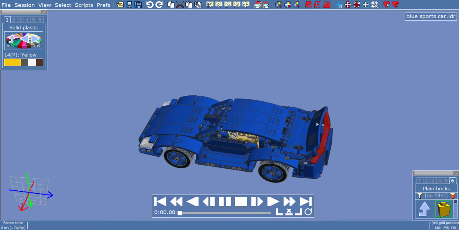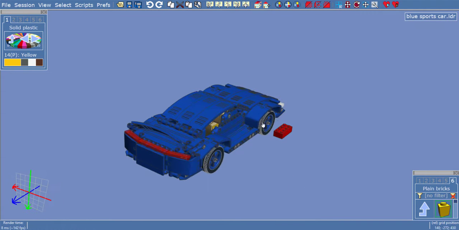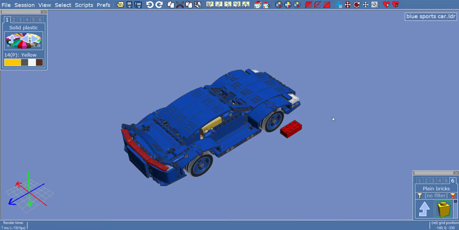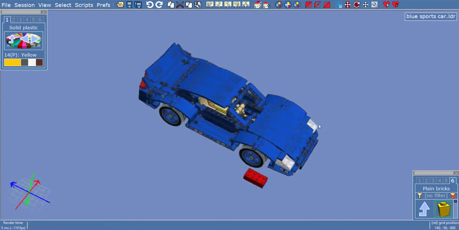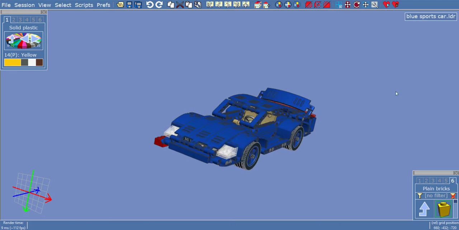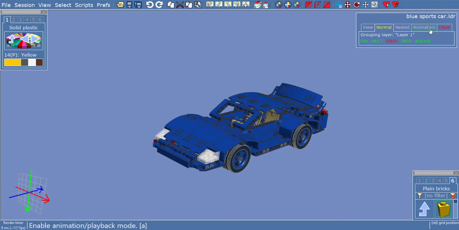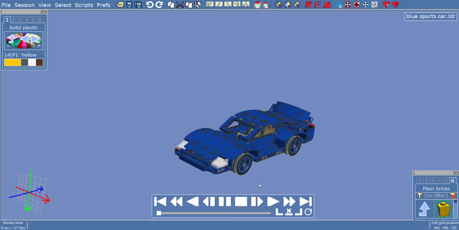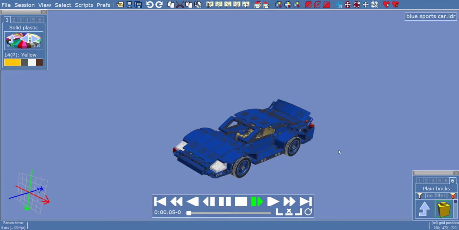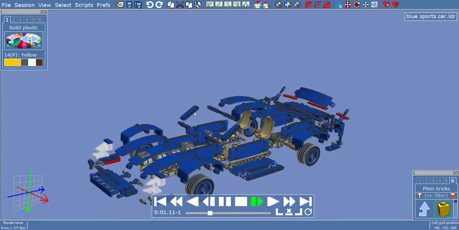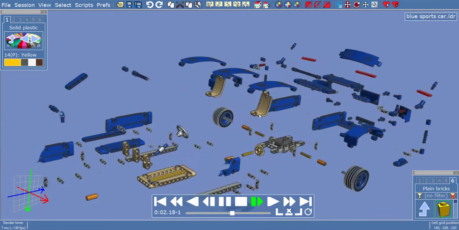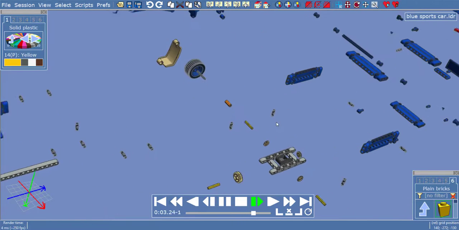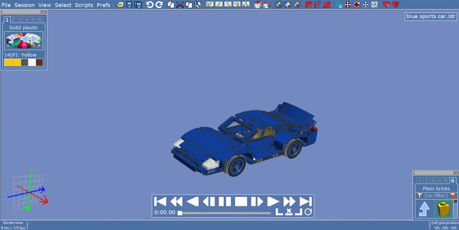And then after I was done with this rear wing, I went ahead and put the 2x4 brick right here for scale. But that's basically my building process. And now I can go ahead and separate all those parts with explode right here. As you can see here, lots of parts are being separated. See here the differential and stuff, they're all right here.